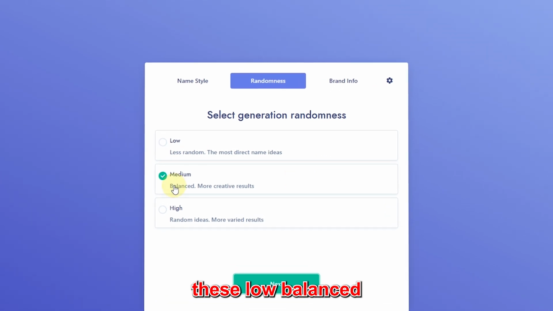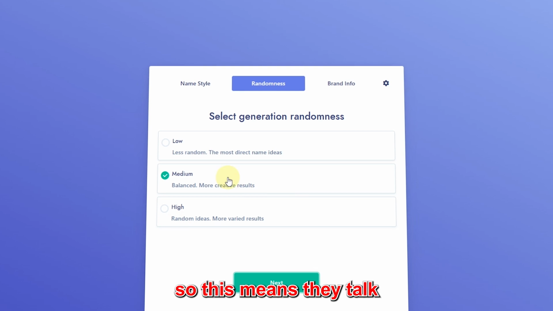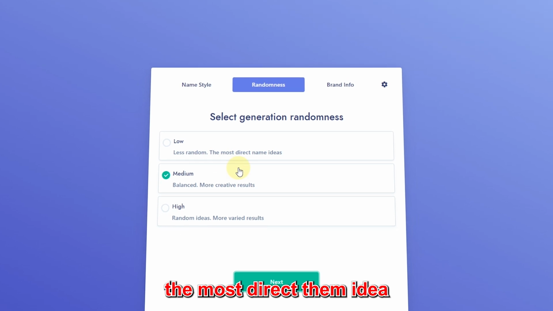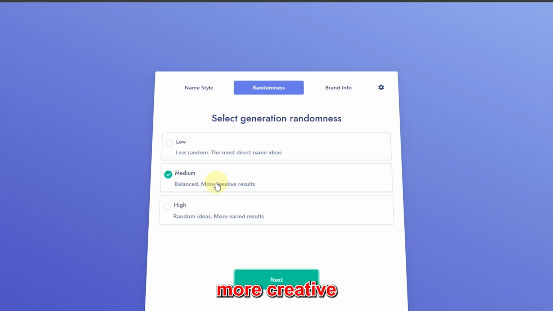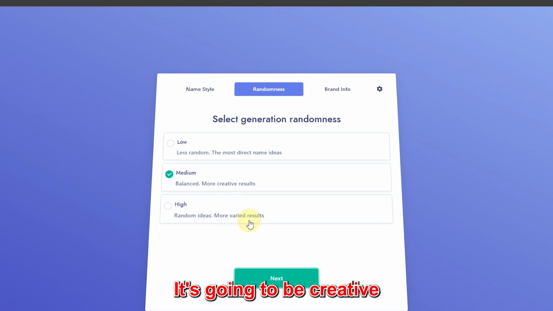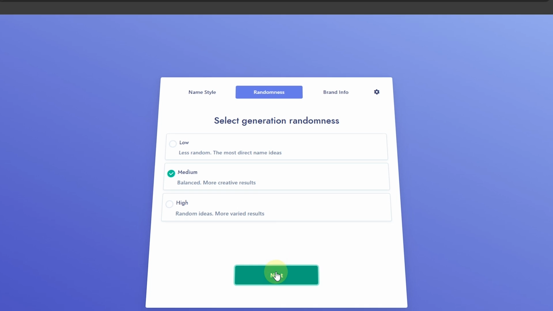There is low, balanced, and low, medium, and high. So this means for less random, the most direct name idea. So this is more direct. But this one is trying to be more creative, and this is more varied. Actually, it's going to be creative and something a little bit unique. So for my case, let me first take medium.